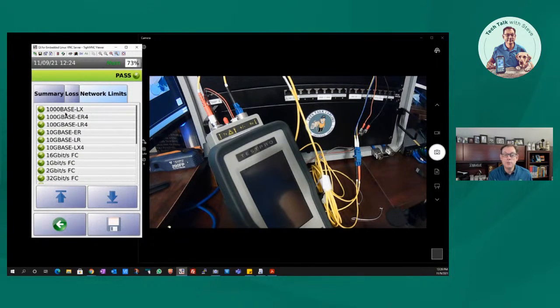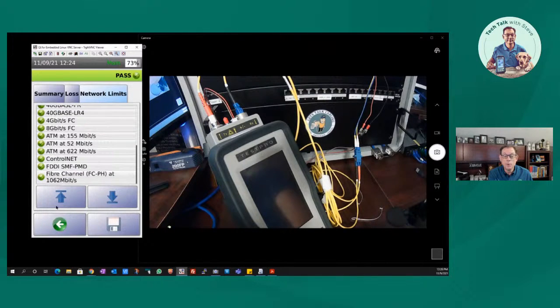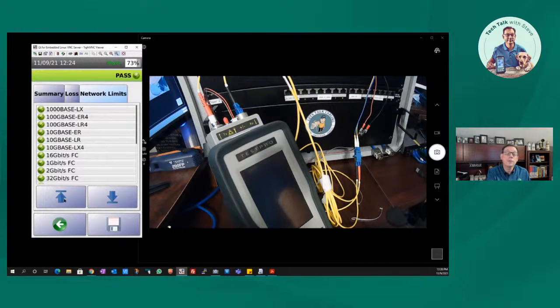So this tells us that based on all of those test parameters, we can run gigabit long wave here. We can run 100 gig base ER4, LR4, 10 gig. So we've got 100 gig here. So all these, and we even go to some Fiber Channel and FDDI, some old stuff here, going old school on everybody, the ATM. So you can see all the different things that you can run over this. This information also translates over to those test reports that we mentioned.